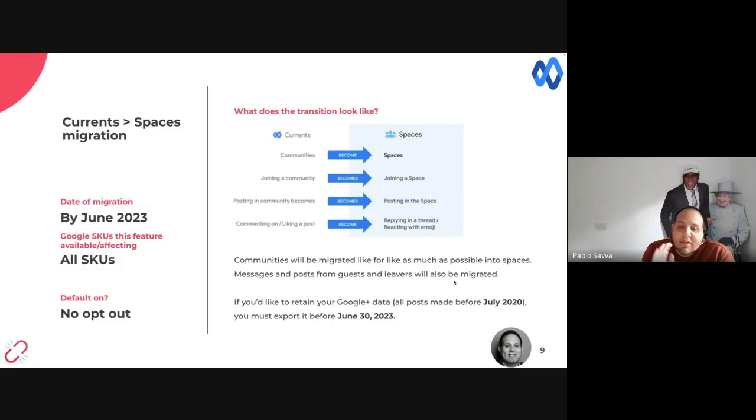We have a rough date, so Google hasn't committed to an exact date, for a migration from Google Currents to Spaces. Google Currents is going to be closed down, and they want to migrate all the content from Currents into Spaces. Each community will be a room, and as you can see on the image there, you'll transition into a space. Posts will be a thread, and comments will be a message in that thread in the space.